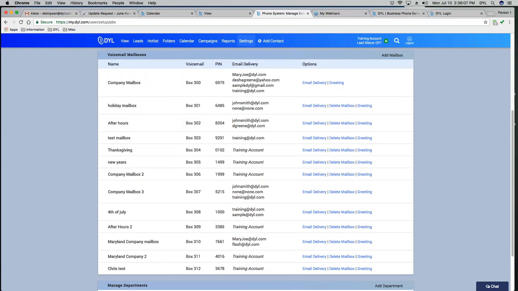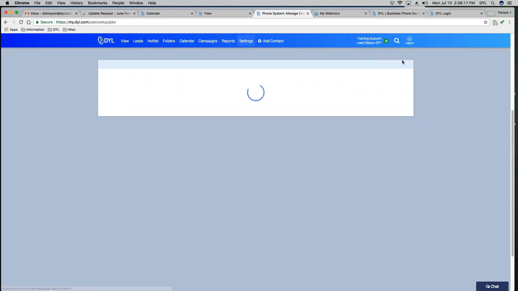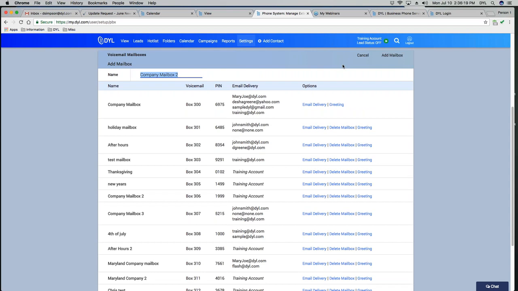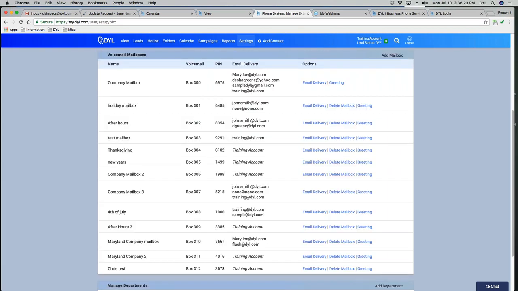Company voicemail boxes. So here are our company voicemail boxes. As you see, the default one is the company mailbox 300. You can add any additional mailboxes after that. You'll go to Add Mailbox, give the mailbox a name, and then select Add Mailbox. That mailbox will generate a box number, and it will generate a PIN number.